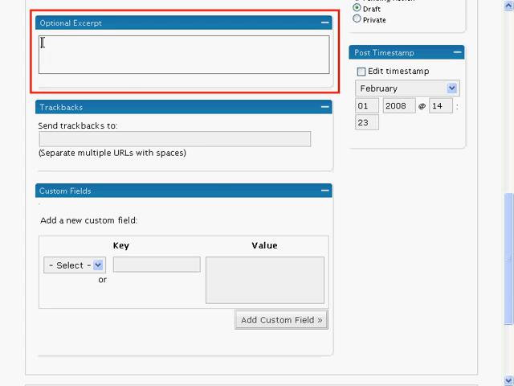The optional excerpt area allows an excerpt or short introduction to be specified. By default, WordPress will just show the first few sentences as the excerpt for the post. Filling out this box allows a customized excerpt to be specified. The excerpt is optional, so it can just be left blank.